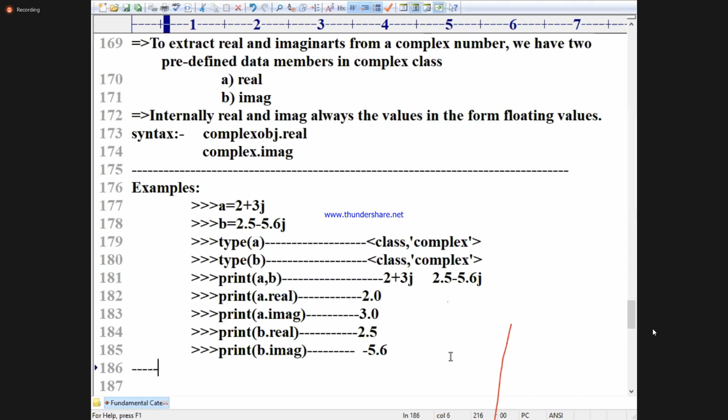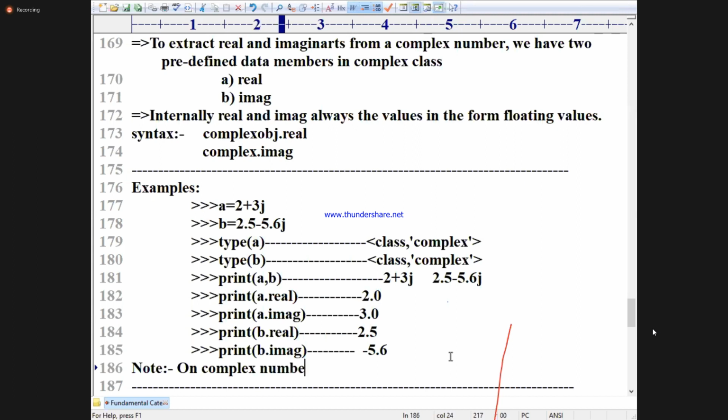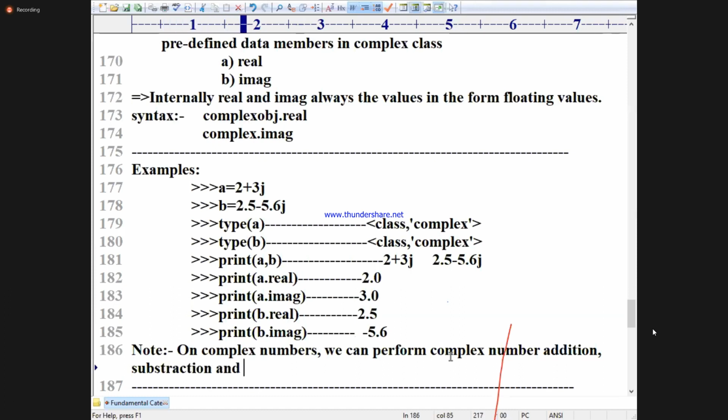Just one note I will write at the end of it. On complex numbers, note that we address in the next episode. On complex numbers, we can perform complex number addition, that you can understand very easily, comma subtraction and multiplication. Complex number addition, complex number subtraction, complex number multiplication.